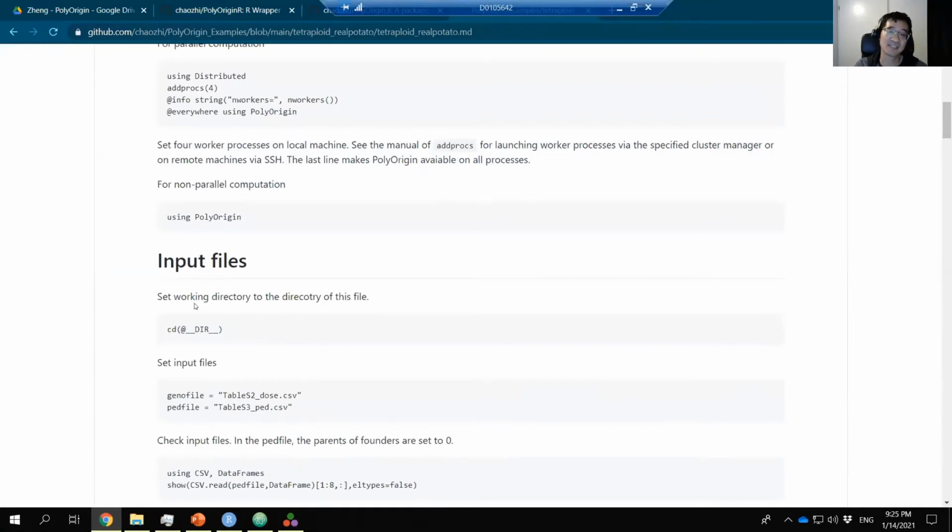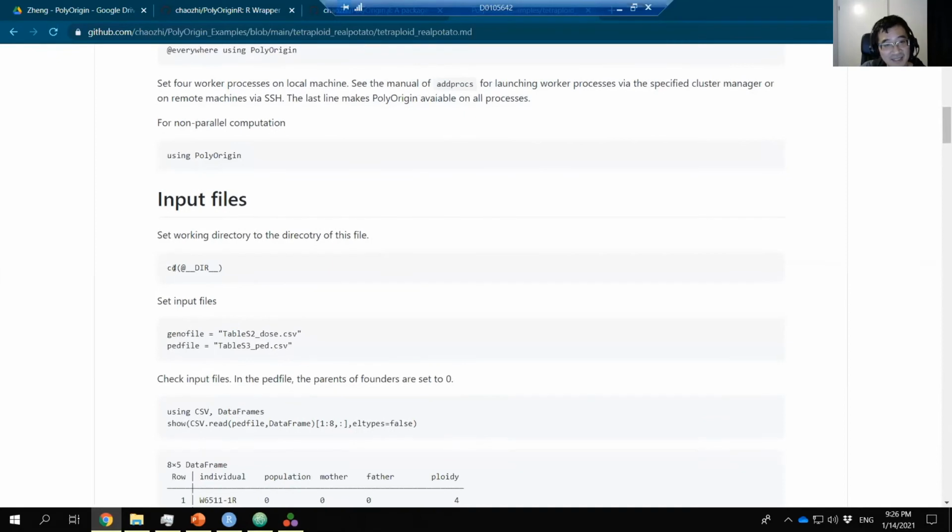Generally, we need to set the working directory. If you have a Julia file, you simply use this cd command to set the directory to the directory of the Julia file. So if you copy the folder to any place, it should work. Then we set the input files, the names of the input files.